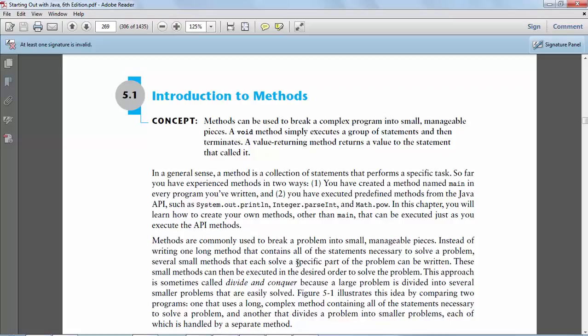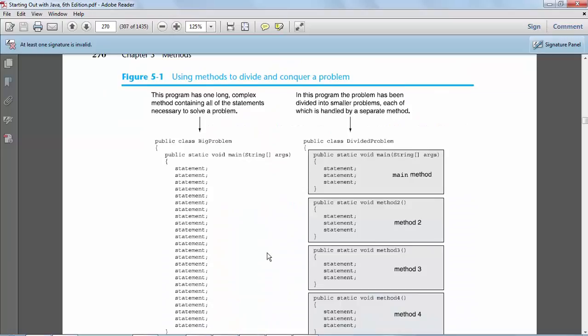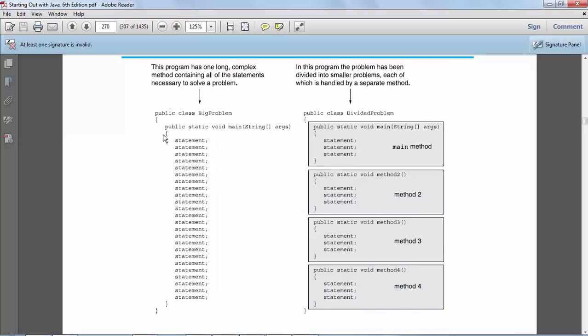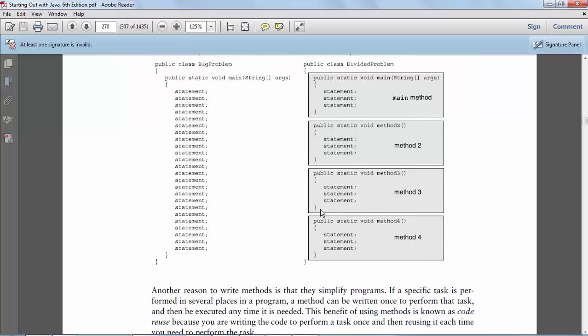All right, so far you've had main, and you really haven't had anything else. We've used some predefined methods that come with the Java API, as the author mentions here, like System.out.println, Integer.parseInt, and there have been other ones. But now what we're going to do is write our own additional methods. All right? So the author mentions that rather than having a main that just gets so big and has all these lines, it'd be better to do it something like this. All right, and break it up.